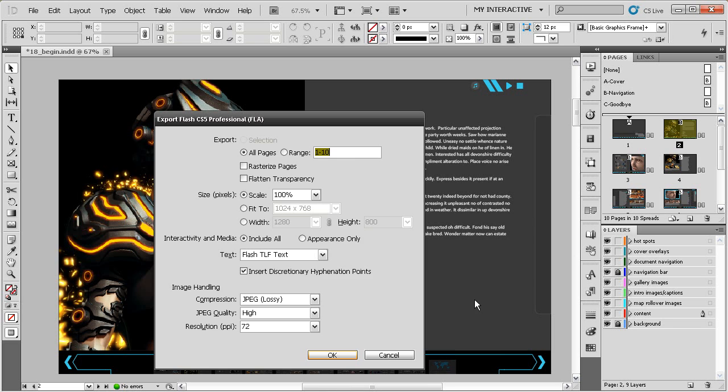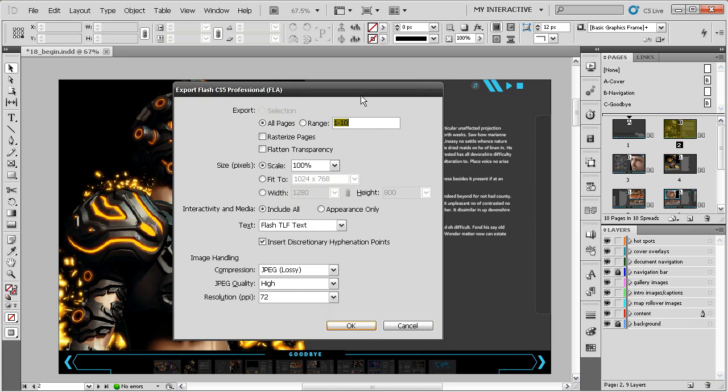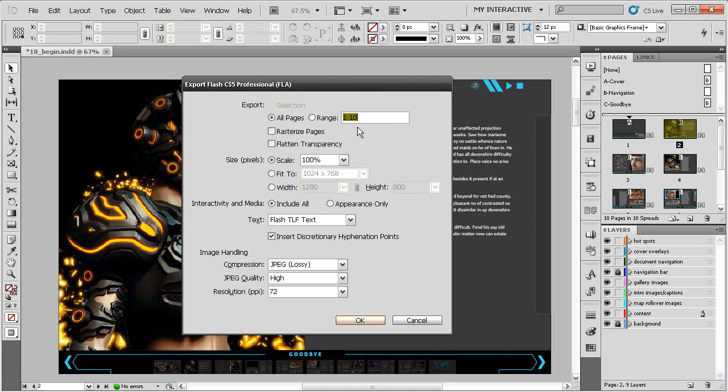So if we hit Save at this point, we're going to get a lot of the same options here. Things like selection, as far as the export, we can export to selection or all pages or a range of pages. We can rasterize our pages, and we can flatten our transparency again. We have size and scaling options here, and then interactive and media options. Now, so far, really the only different thing here is this text option.